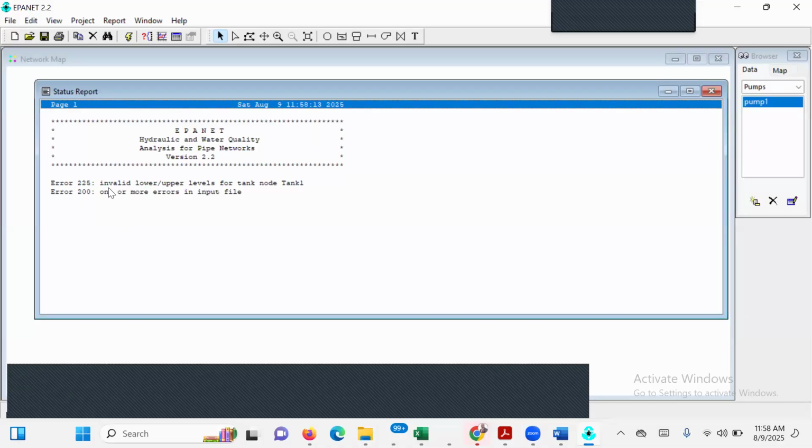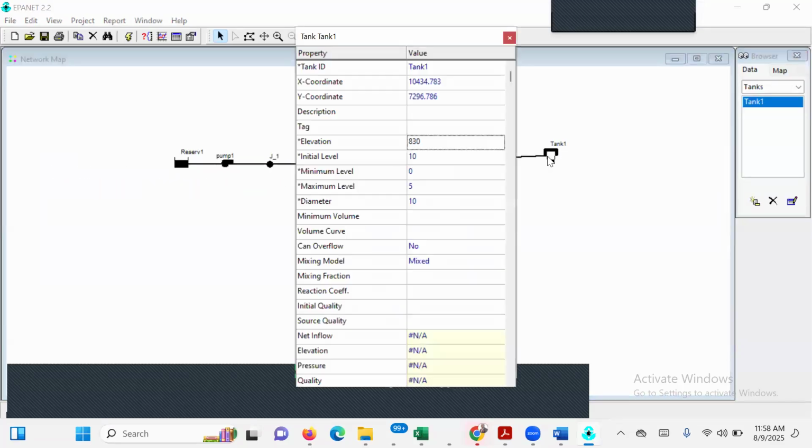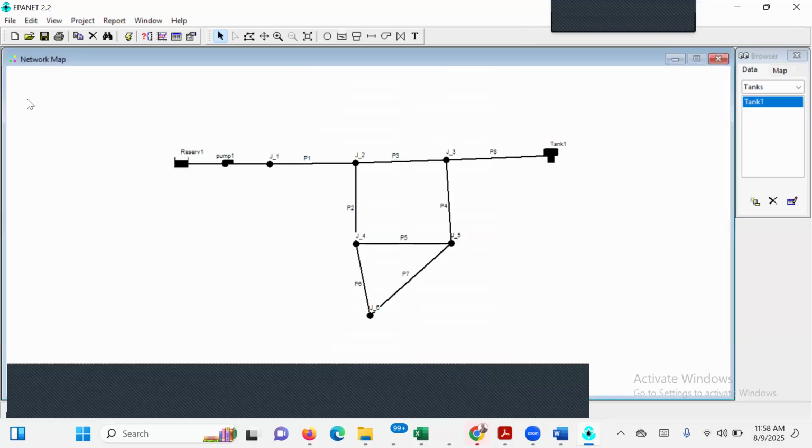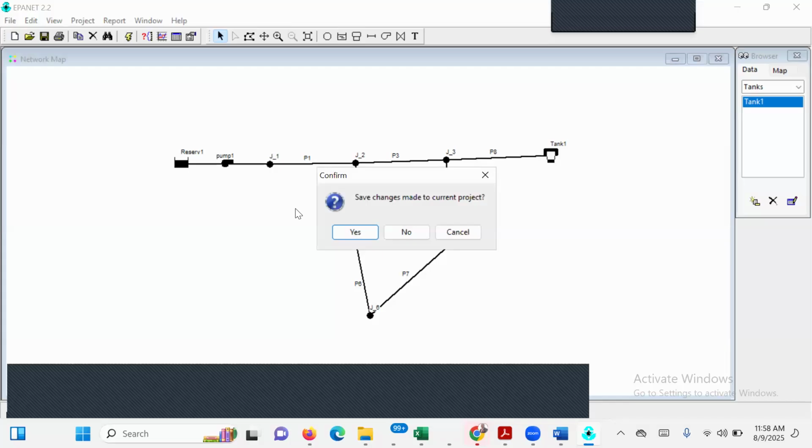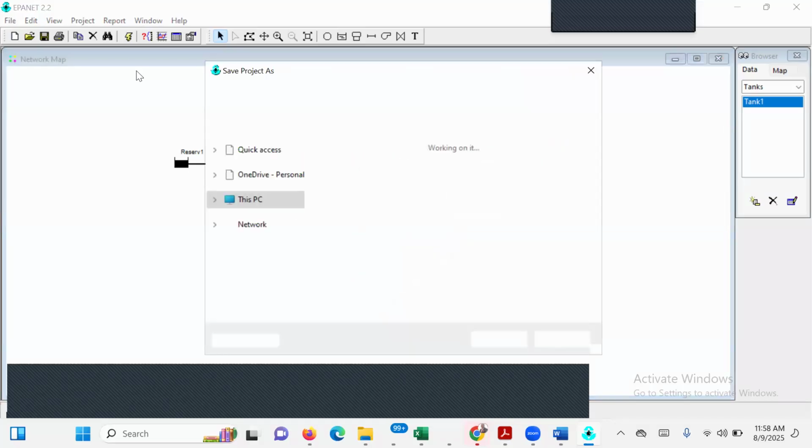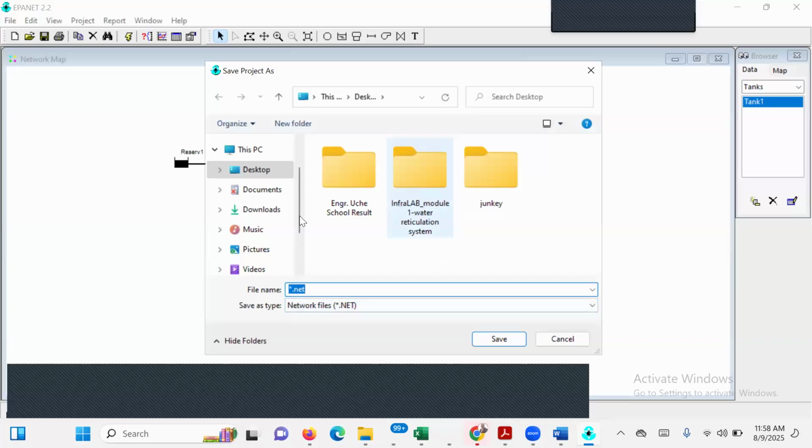It says my tank has an issue. It says the lower level of the tank is an issue. So I'm yet to define my tank. So I should be able to come here and define this tank. Okay. So initial level could be 2, maximum level could be 8, minimum level should be like 1. And let the tank diameter be what? Let me first save my changes.